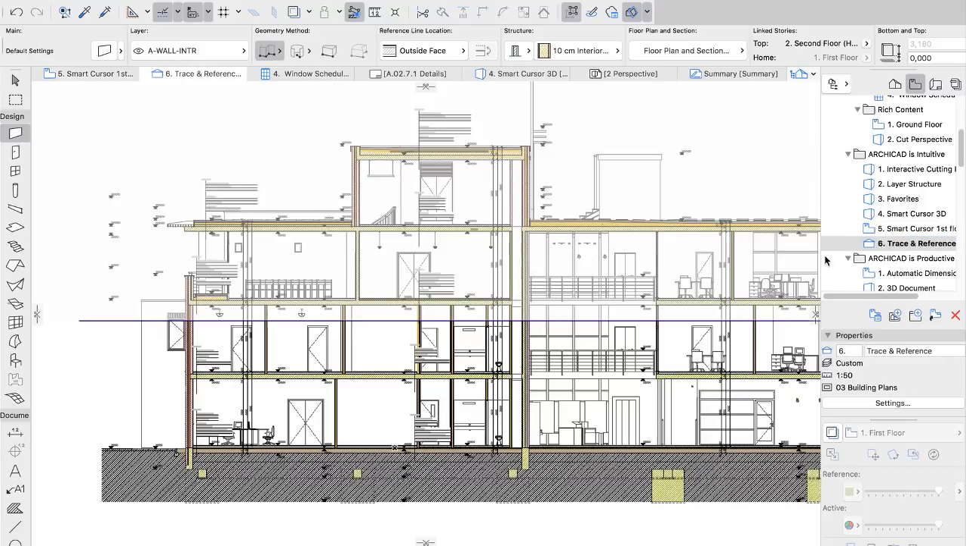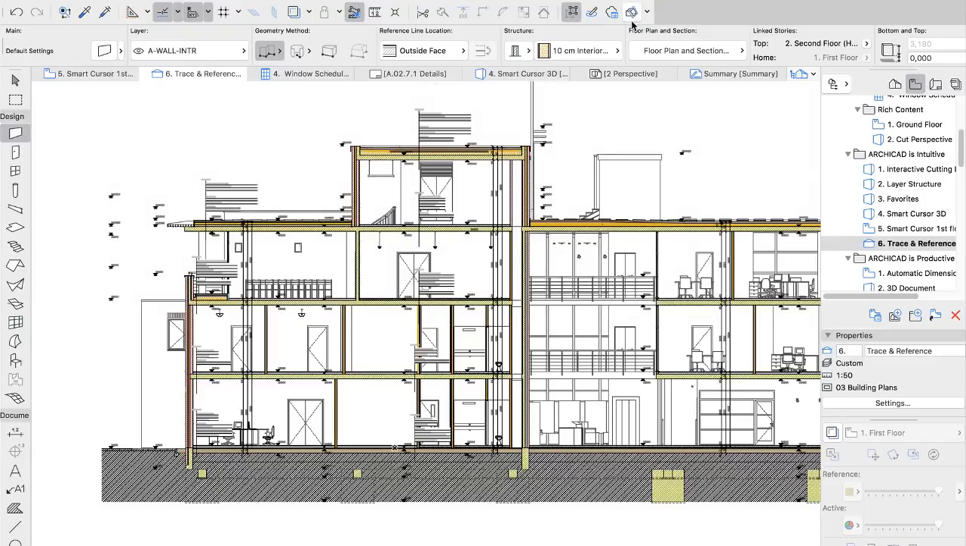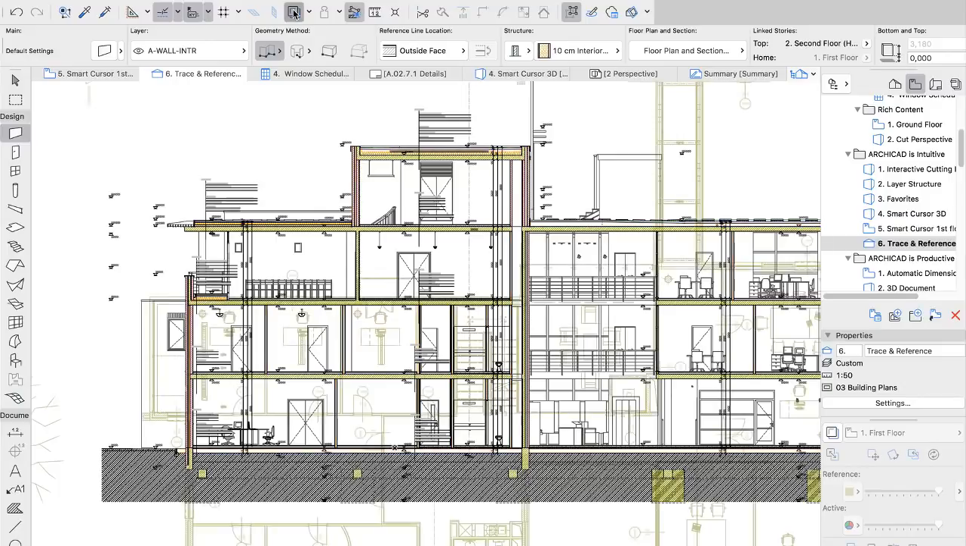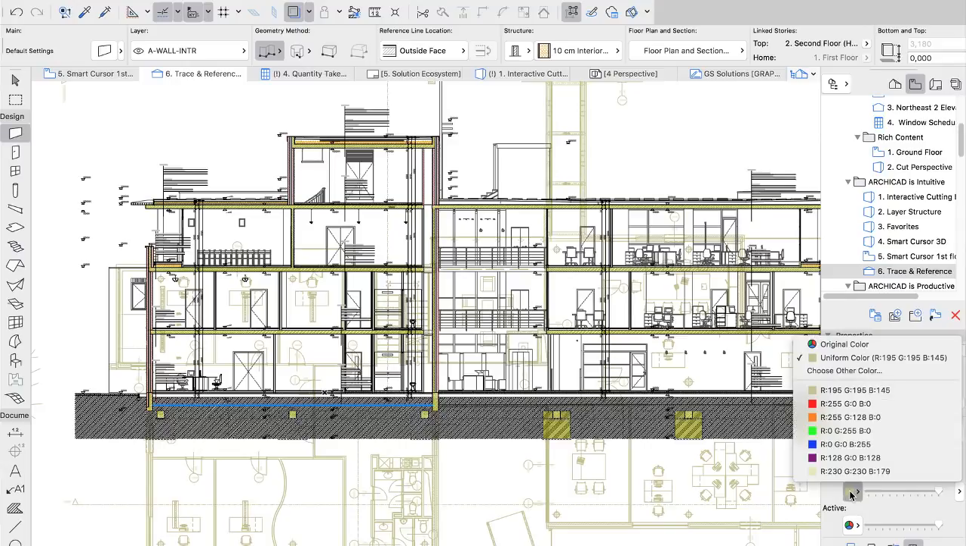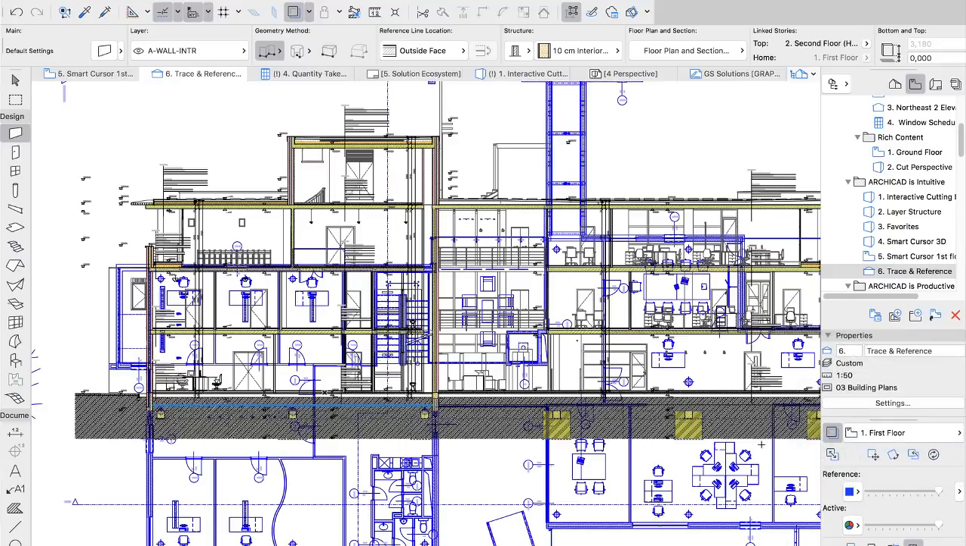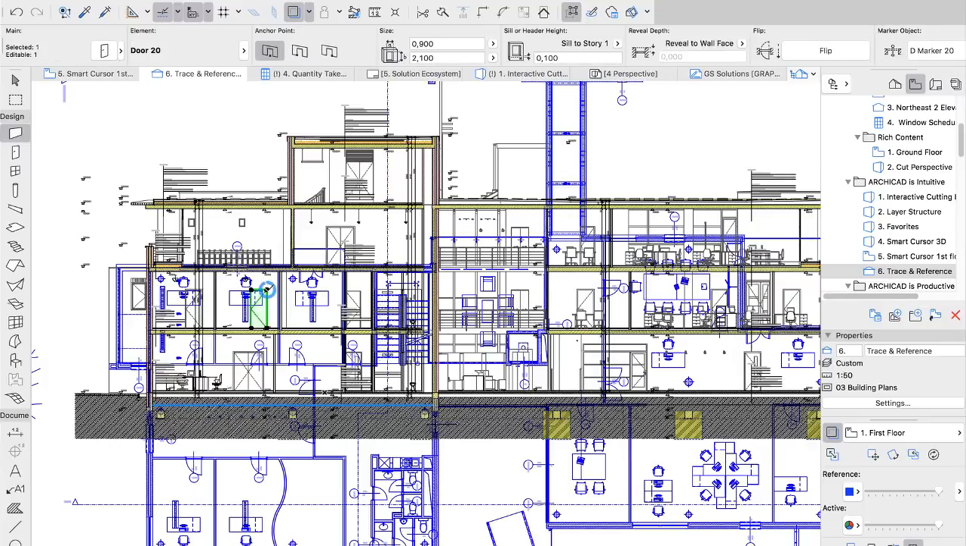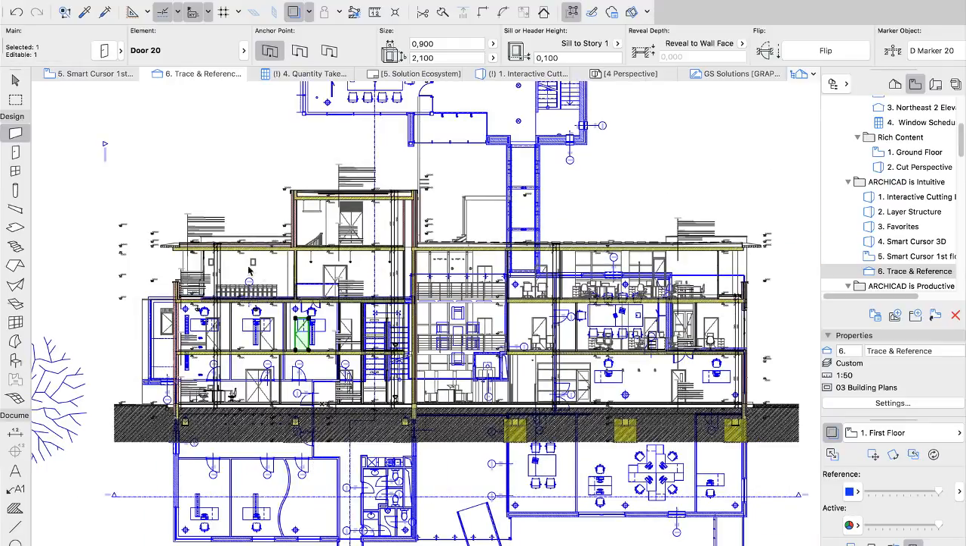While working in a section view, often you would need to see where your edited element is located on the floor plan. Trace and reference functionality allows you to trace your current view on top of another. I can instantly change the color of the traced view to have better visibility. Trace and reference is a great help getting instant feedback about your edited element rather than having to switch between different views. Besides, trace and reference can also help you to convert your existing 2D CAD drawings into real BIM models.